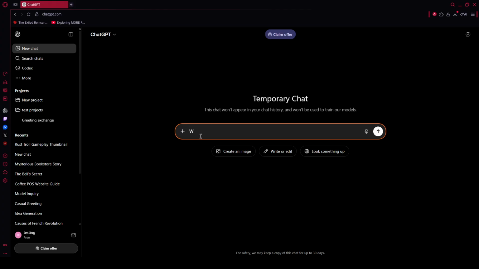Finally, let's talk about memory. Your conversation history and ChatGPT's memory are separate. Deleting a chat does not automatically delete what ChatGPT learned about your preferences or facts from that session. To review or clear those, go to Settings, then Personalization, and select Manage Memory. Here, you can see what's stored and remove anything you no longer want saved.